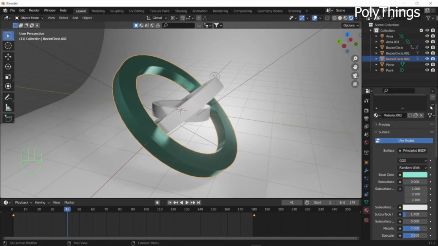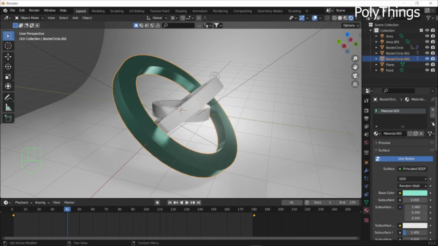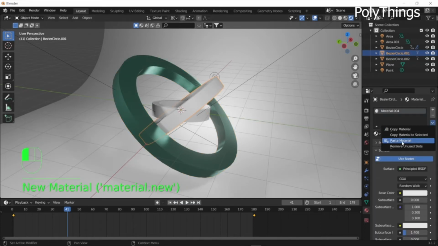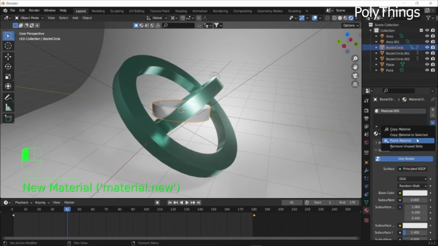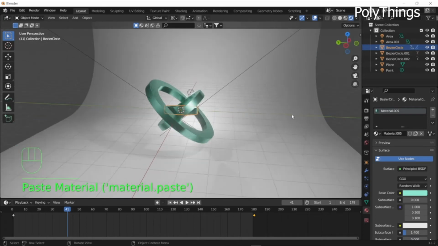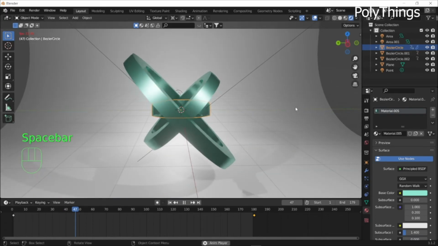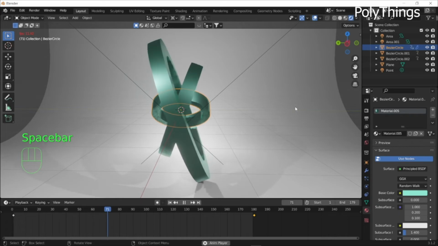And I'll click this arrow thing and copy material. Select the middle one, tap on new, arrow thing, paste material. Same goes to the third. So now you have added textures to your model.